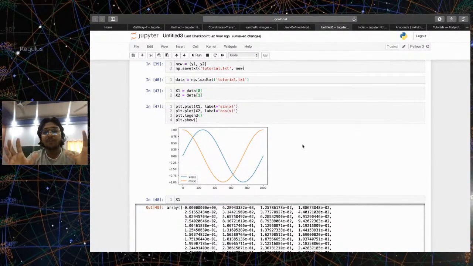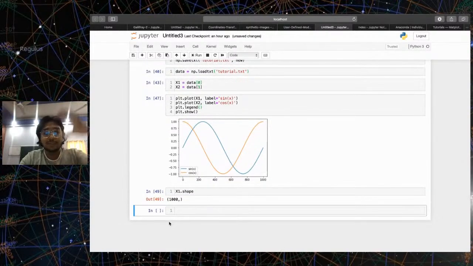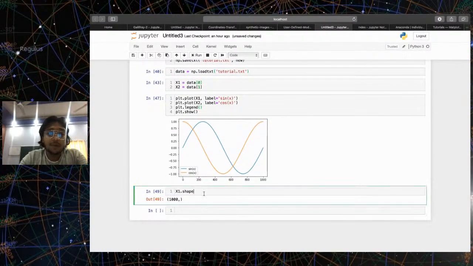It just has one column of the whole data. So if you do x1.shape, you'll get 1,000 rows. This is just 1,000 data points. Now I want to create a two-dimensional thing, two-dimensional as in 1,000 cross something, a 1,000 cross 1,000 matrix. So how will I do that?